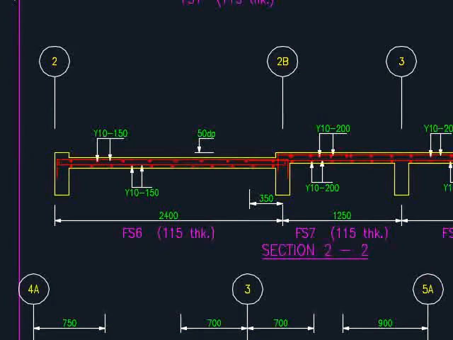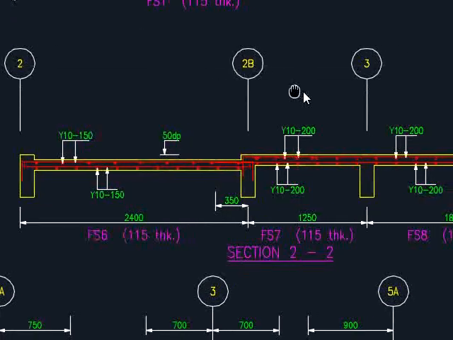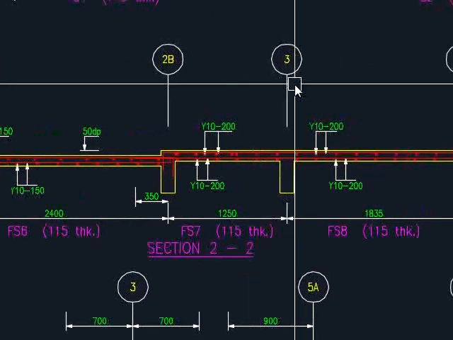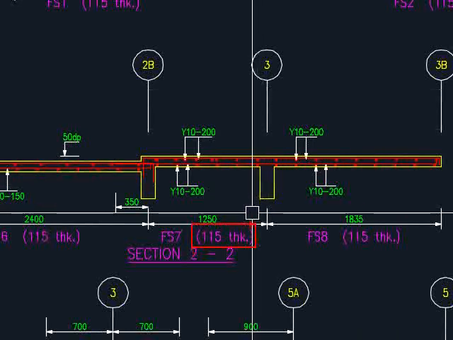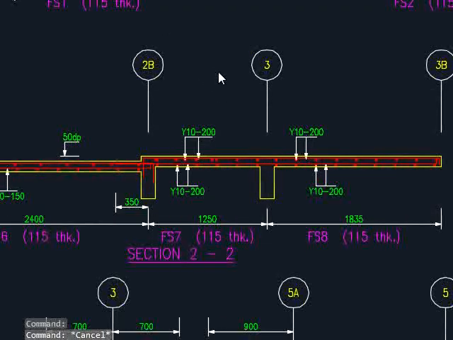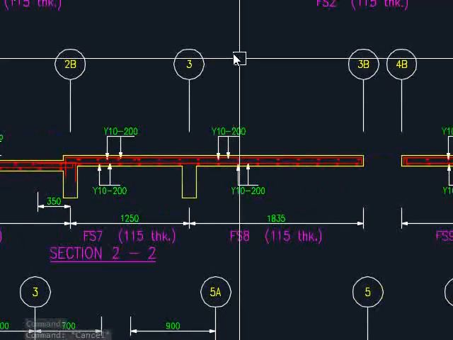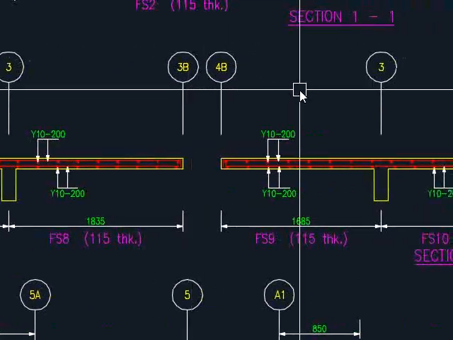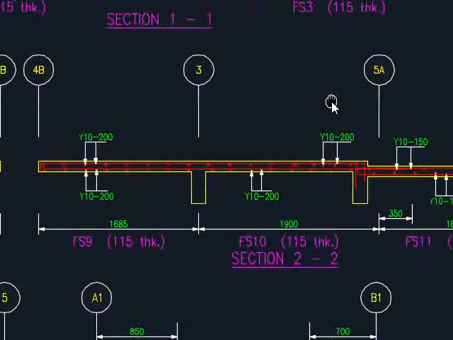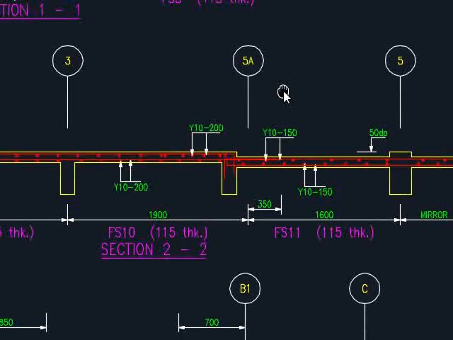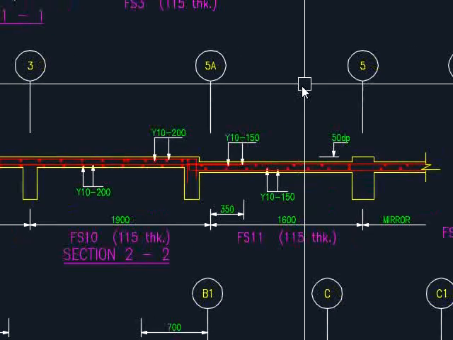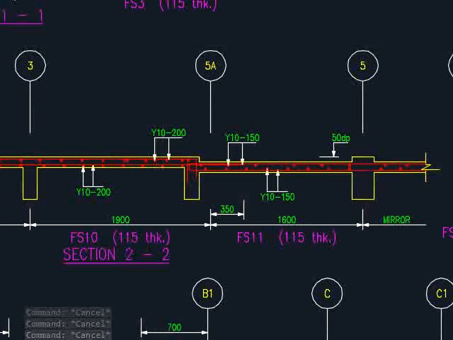This is another example. Maybe we can have a quick look through as demonstrated here. Now the thickness here is 115. The reason is the slabs are relatively small and the buildings are relatively small as well, and we know that the loadings are quite lightly imposed onto the structures.